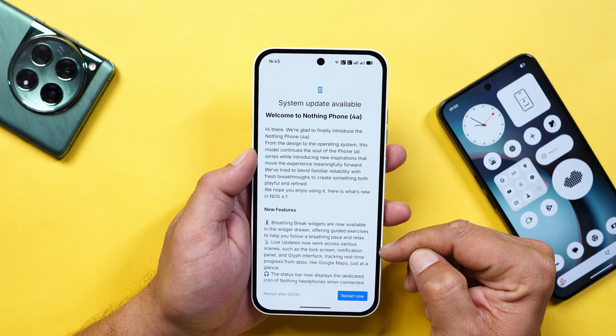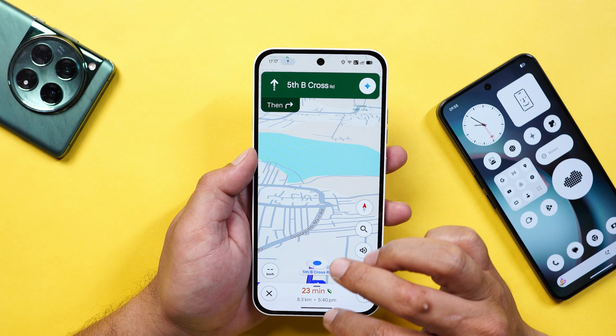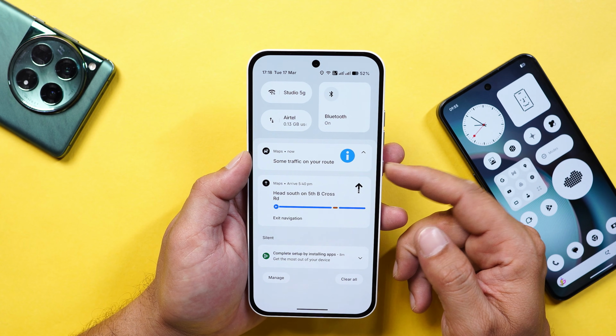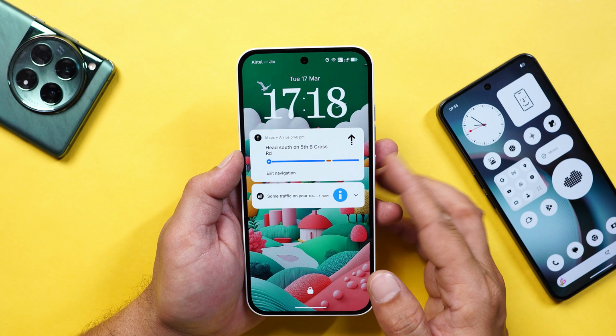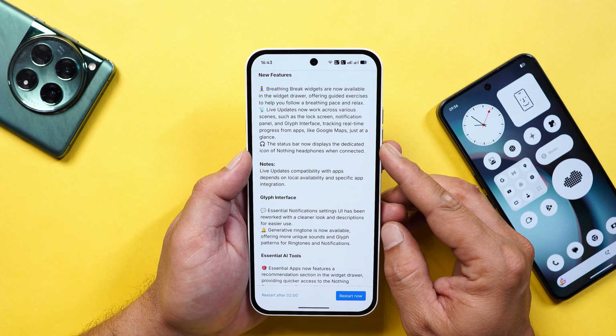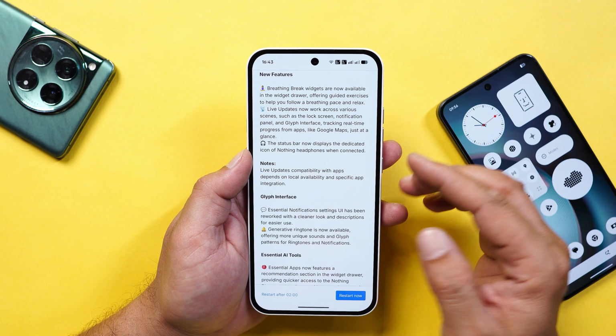After that, live update now works across scenes such as lock screen, notification panel, and even the glyph interface, which includes apps like Google Maps. So for example, if I open up Google Maps and start the navigation, here you can see a pop-up view in the notification panel, and the same thing can also be seen here on the lock screen, similar to what we have been seeing on OnePlus smartphones. After that, the status bar will now display a dedicated icon of Nothing headphones whenever you connect them. I don't have Nothing headphones, so won't be able to show you guys.